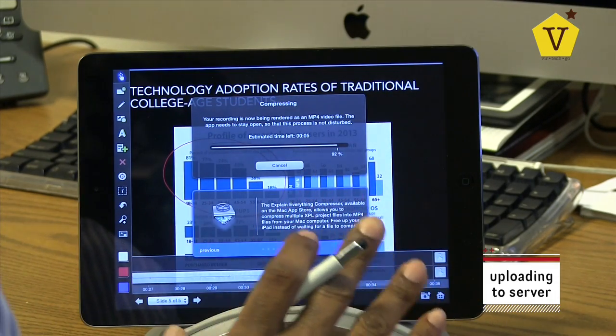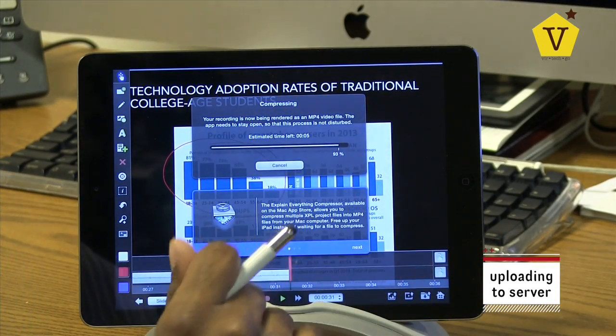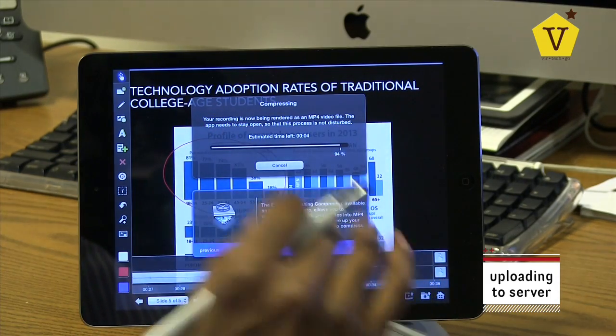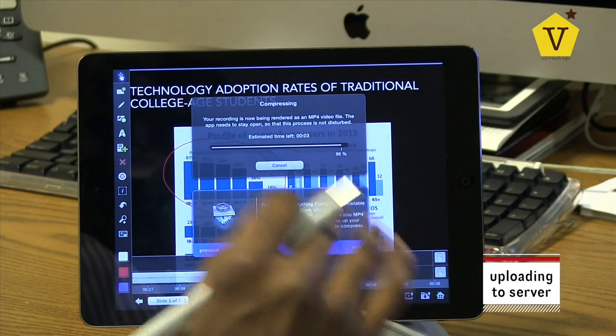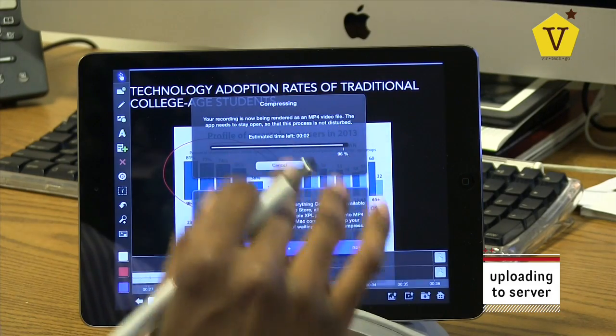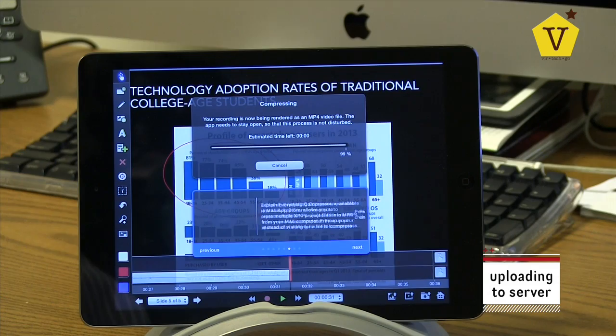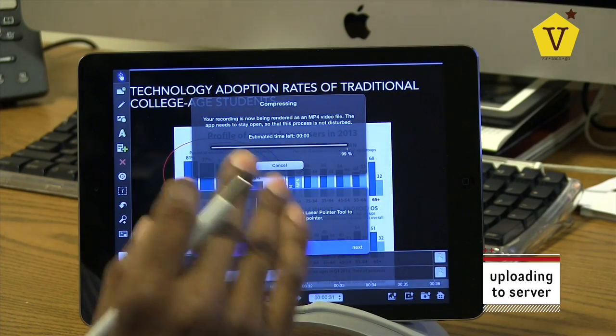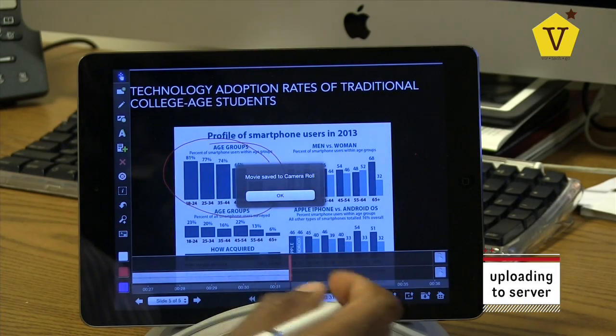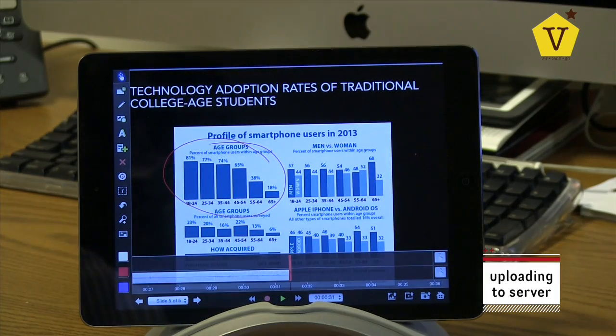And again, it's not time consuming, it's very easy, and it's something that you can do during some unexpected event in which you would rather not cancel class. So this is wrapping up now. It's been saved to the camera roll.